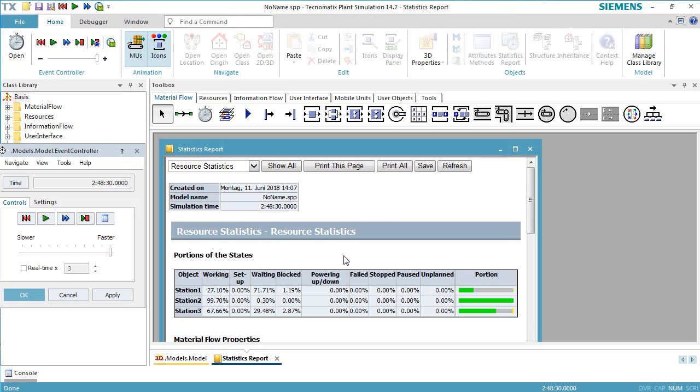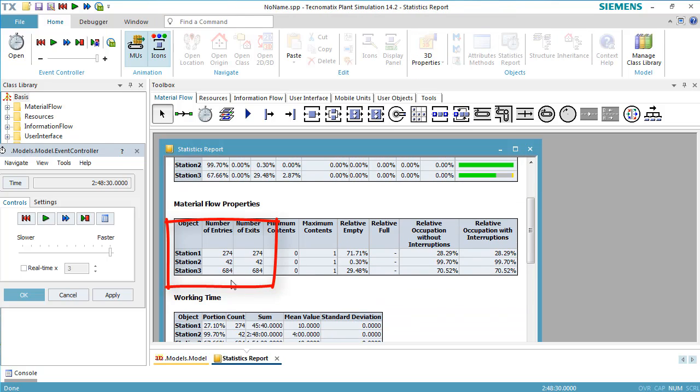We see that the number of entries differs from the desired percentages because Station 2 has a longer processing time than the other stations.